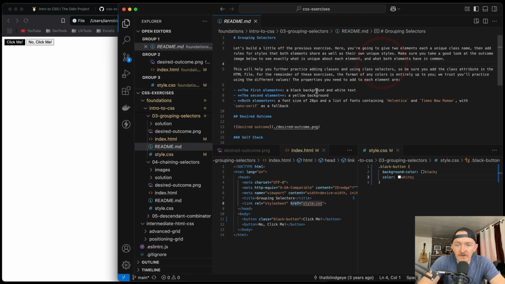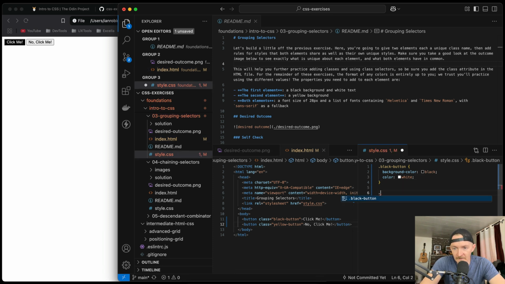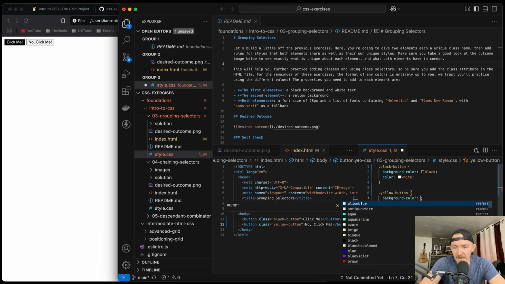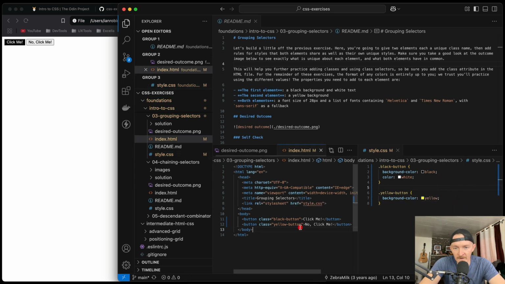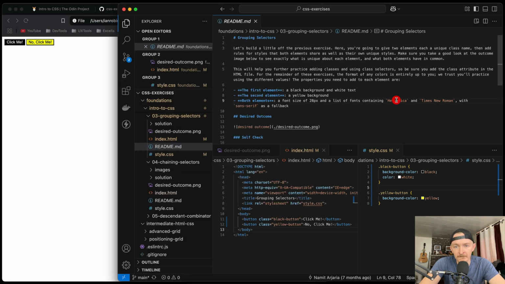Great. Second element, a yellow background. So here we can say class is equal to yellow button. Save that, dot yellow button. And then we want to make the yellow background. So we go in background color, and we want to make this yellow. Save it here, and we've got it saved here in the index. So we can refresh this, and now we've got a yellow button.